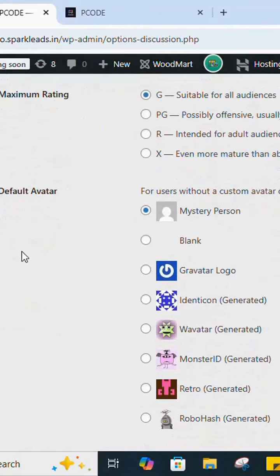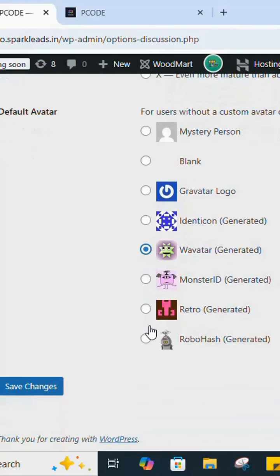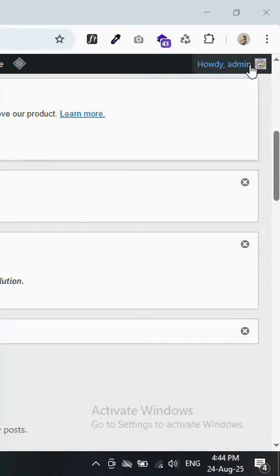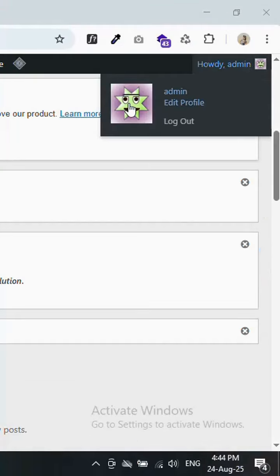Under default avatar, select one of the provided options. For example, mystery person, blank, gravatar logo, retro. You can select anyone and click on save changes. As you can see, the image has been updated.